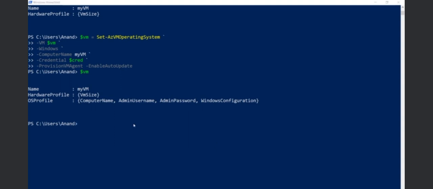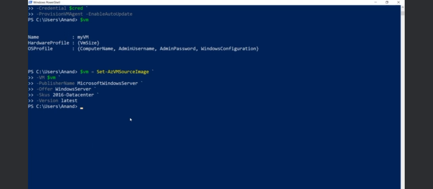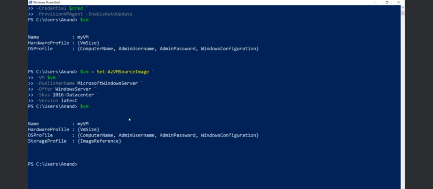What do we need next? An operating system is picked up from an image. So we need to tell the virtual machine where it needs to pick up the image from. So this is where we are telling that the source image will be a Windows server. It will be a 2016 data center and pick up the latest image from the Microsoft repository. If I hit enter, these values are further stored inside the attribute called $VM. Now if I call $VM, we would have an additional profile for this. So we got three attributes: the name, hardware profile, OS profile, plus the storage profile now, which is referring to an image.